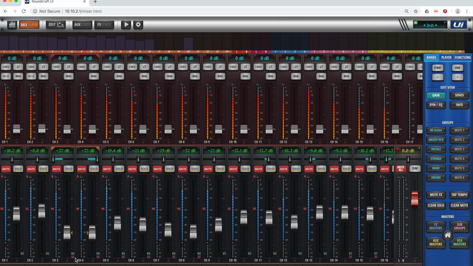One last thing on the subgroups, you'll notice that as you assign your subgroups, they have a value here, S2 or S1 or whatever subgroup they're in. So your UI24 will actually indicate it right on the main mixing page which subgroup they're placed in. Which brings me to the next type of group we're going to talk about, these V groups, which are VCAs.